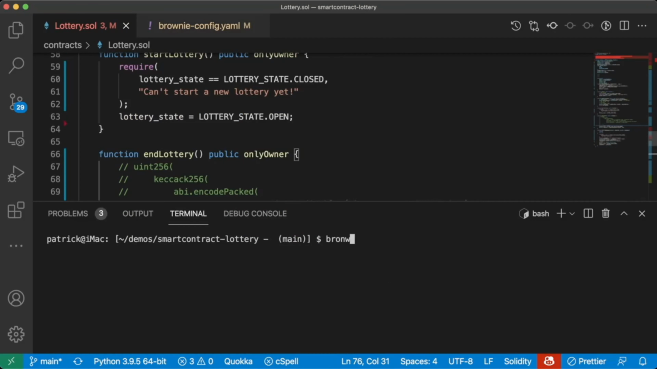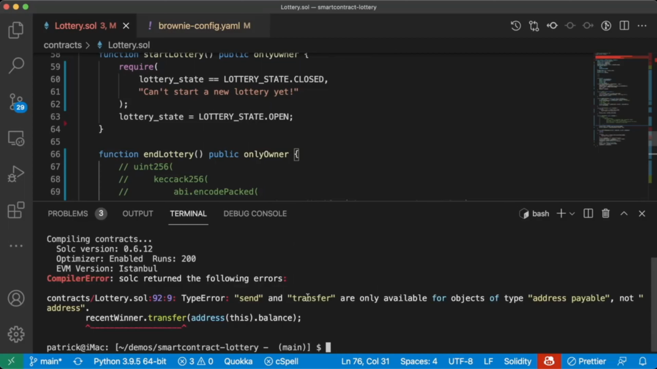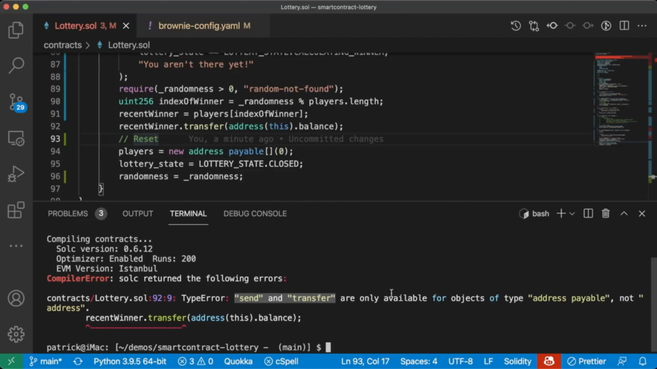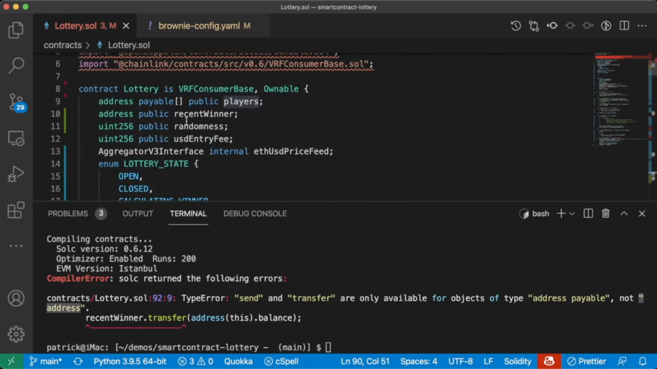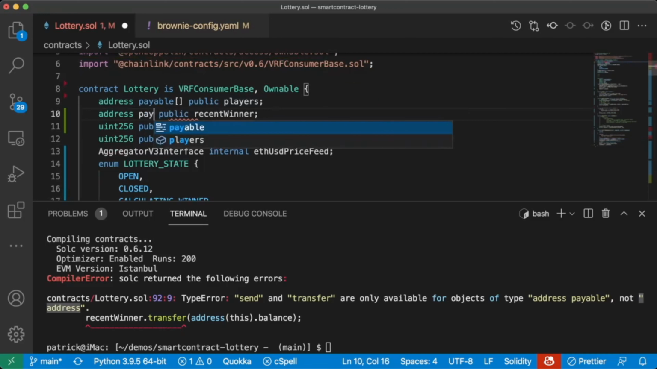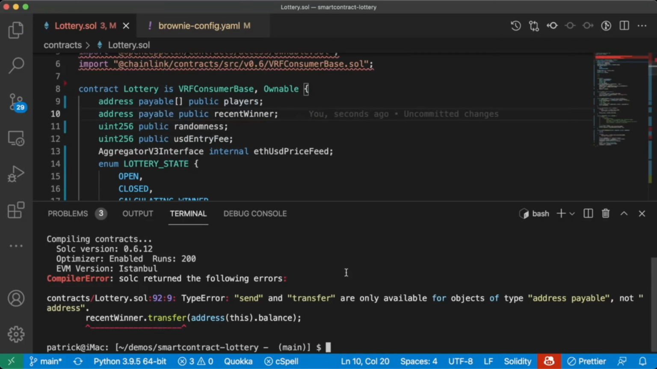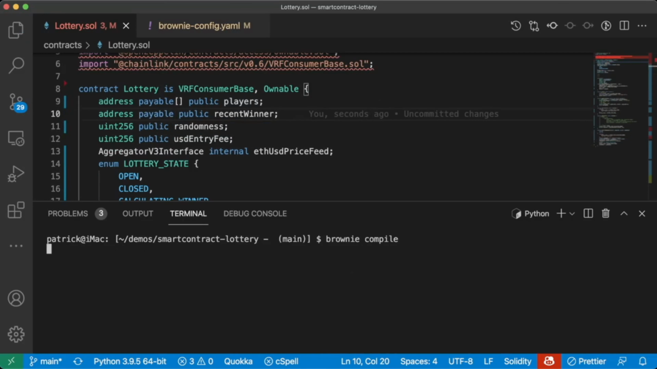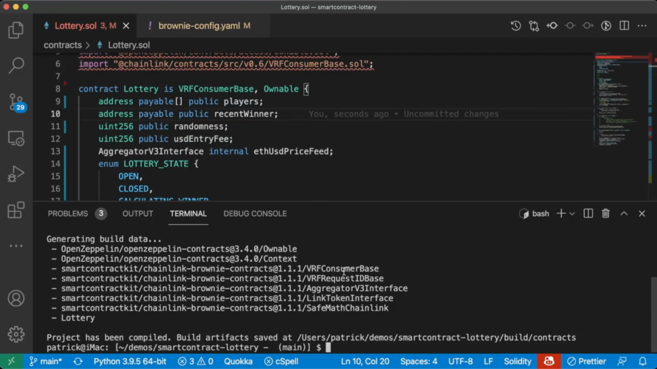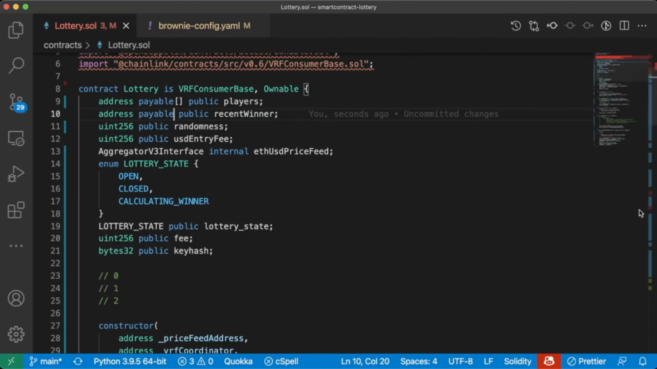But let's even just try to do a brownie compile first. Looks like we have an issue here. Send and transfer are only available for objects of type address payable, not address. Oops. Looks like we made our recent winner just an address, but it needs to be an address payable. So let's try brownie compile again. And beautiful, we at least know it's compiling, so that's a great sign.